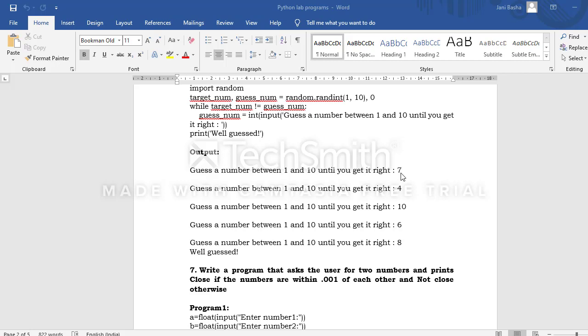Internally, the program generated a number. That number should be equal to the number which you entered. Then only you will get a message called well guessed. Otherwise, you will not get the message. So it will continuously ask you to enter a number between 1 to 10.